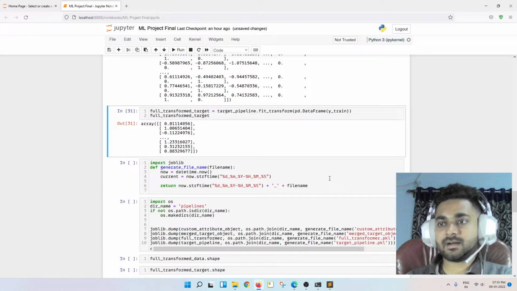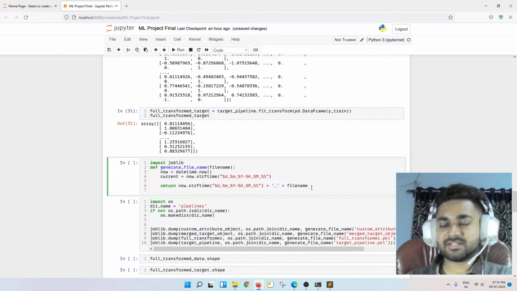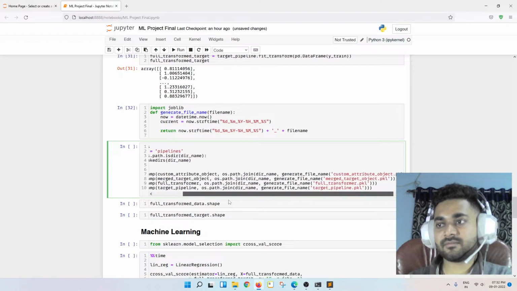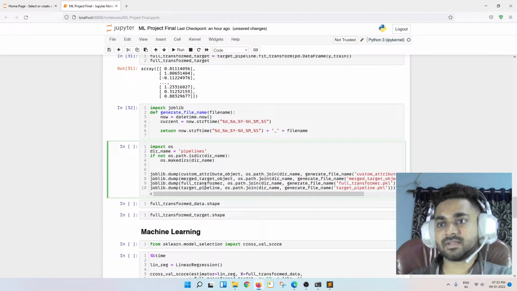So now what I am doing, I am importing joblib, and this is a function. What this function does, this function generates file names, right? So this function generates actually the date and month. So if you want to save something and generate a proper file name, I have used this function. I'm going to show you how this function works. I've just defined this function, and here I'm just saving the data, right? So joblib.dump is going to save the data. That's it. So what data am I saving?